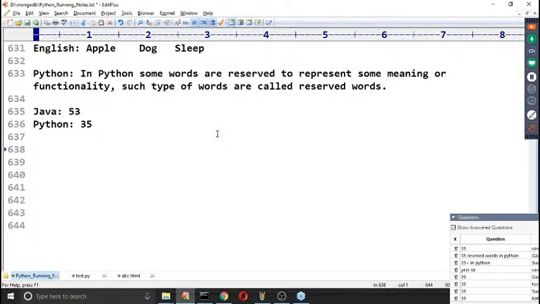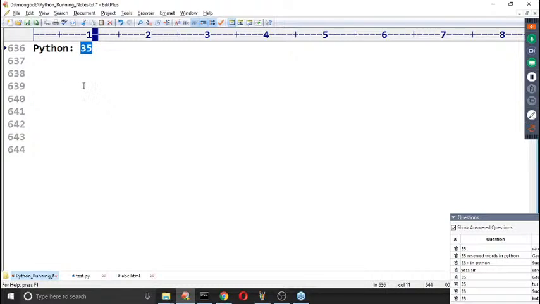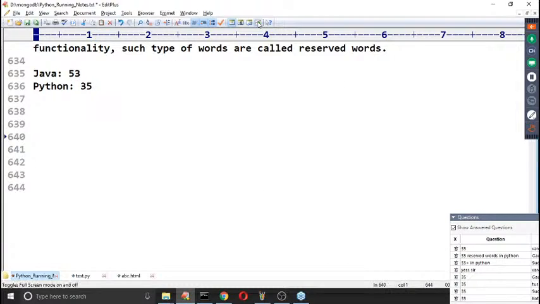The person who knows these 35 reserved words is the expert in Python. Remember this one. Learning Python means understanding these 35 reserved words. It may take 2 months or 3 months or 4 months. If you understand these 35 words, then you are the expert in Python. Remember carefully, right? I will discuss them, don't worry at all.